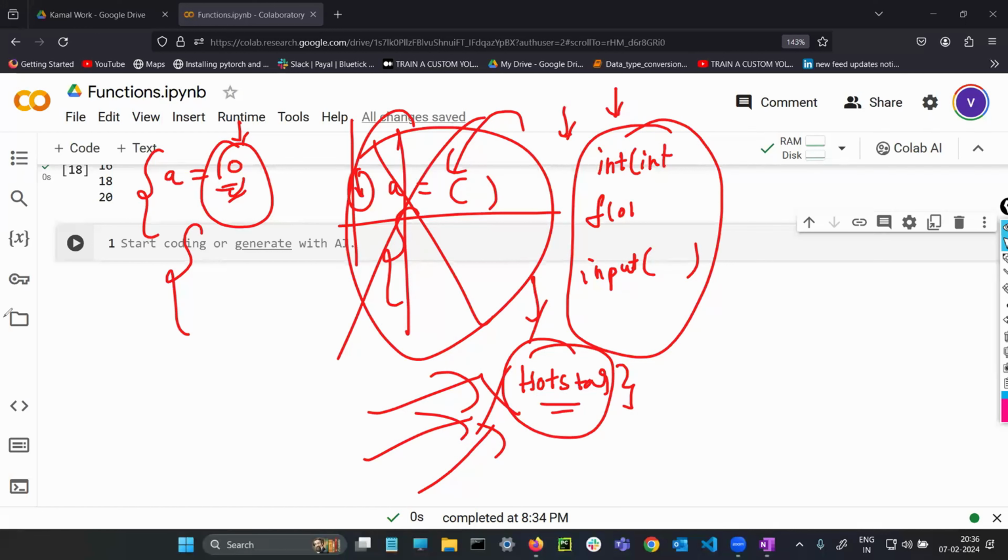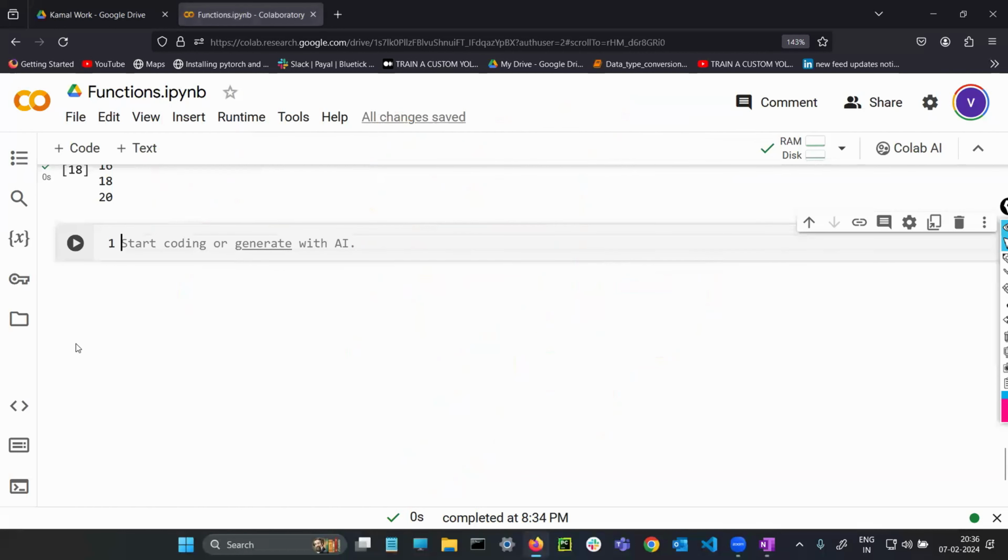Okay, so this is the automation. Keep it aside. Now, I will tell you a few logics here. See, def, some function name I'm writing, or any name you give, it doesn't matter. Just follow the rules of a variable name to create a function name.